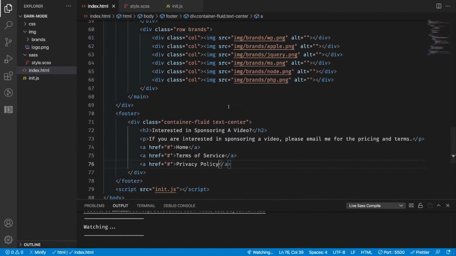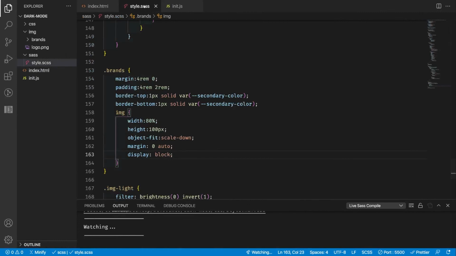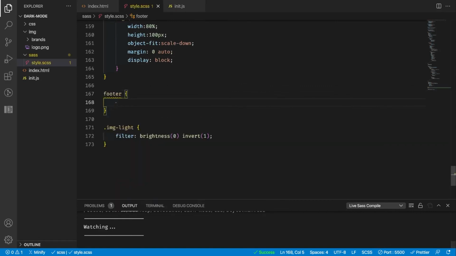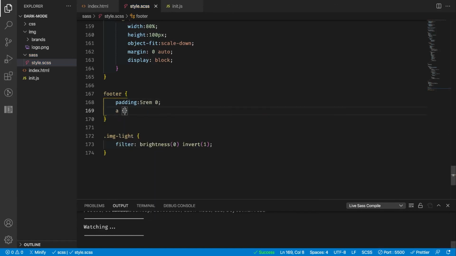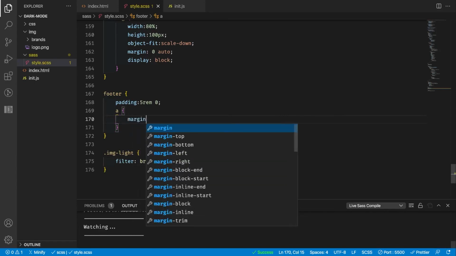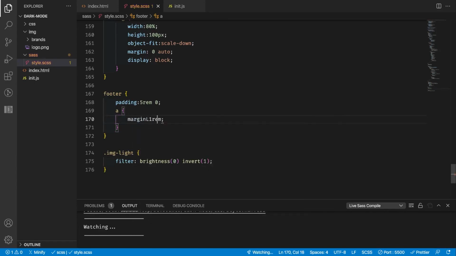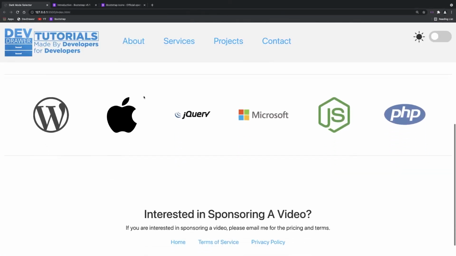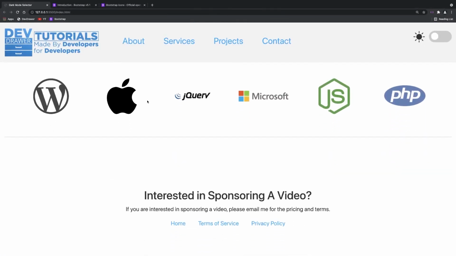The words are kind of running together, so let's fix that in our style sheet. We just need to add a footer, and then put some padding on that footer. Let's do 5 rem 0 so that it's kind of spaced out, and then the a, we're just going to add a margin of 1 rem to that. So let's switch back there. Yeah, that looks a lot better.